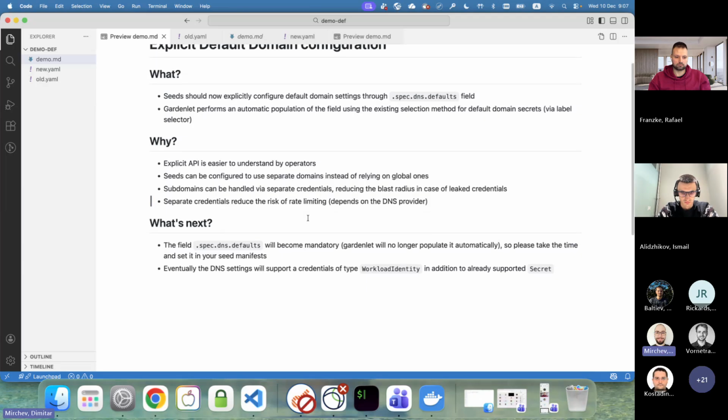Okay, so what's next? This change actually was released, I'm not sure when, but at least 1 or 2 releases ago. So this is already part of the previous Gardener releases. At some point, this defaults field will become mandatory, and Gardenlet will stop populating it automatically. So please take the time and set it in the seed manifests that you maintain.